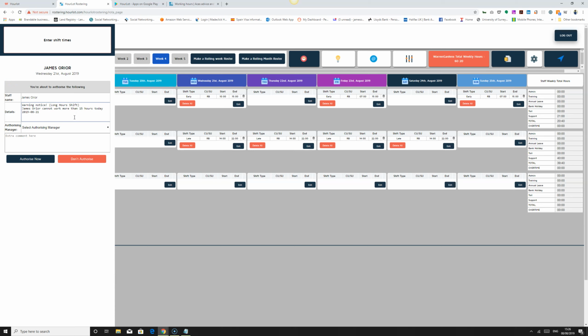Now the manager can decide to authorize or not authorize. What the manager will need to look at is, are they going to authorize this? If they want to authorize it, then they can, and they will have to select their name and their employee number and enter a comment: we need this shift because we had issues with a client.